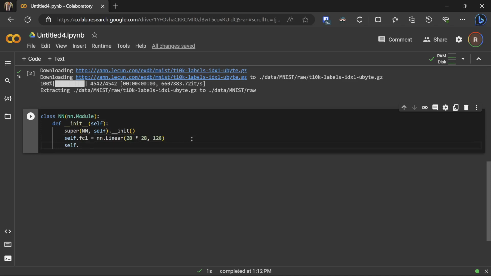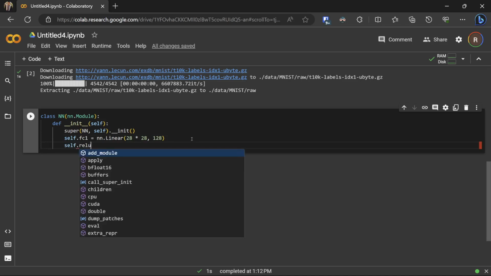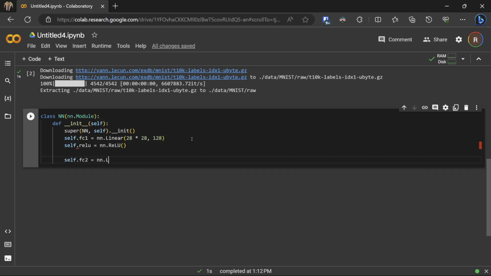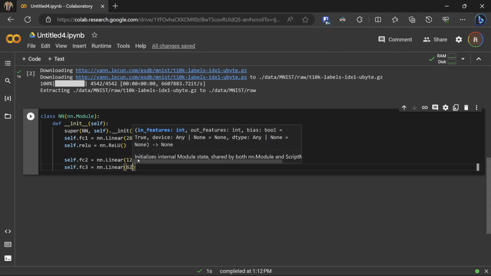Next, we're going to make the relu, which is just nn.ReLU, and we'll also do two more fully connected layers. So self.fc2 equals nn.Linear, and the first input of it has to be the 128, and then 64. Then we'll have self.fc3, and then nn.Linear, and we have to take the neurons from the last layer, which is 64, and this is going to be our last layer, so this has to equal the number of classes, which is 10.